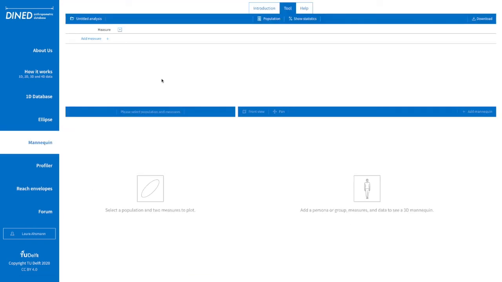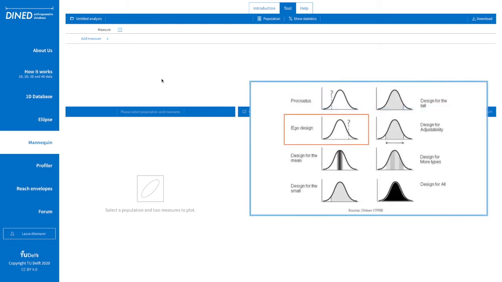Before you start using the tool, you need to define your design purpose. Like mentioned earlier in this module series, there are different methods of deciding on product parameters and sizing options. Let's go over a few approaches. In ego design, you want to create a product that is just for yourself or one individual person. You can use that person's body measurements to create a digital mannequin.